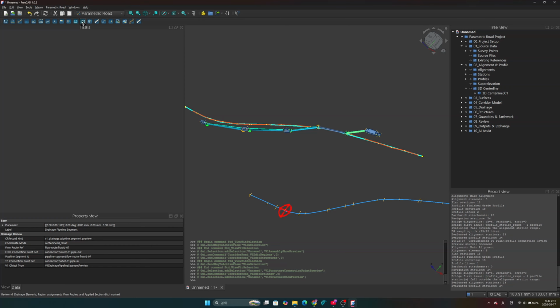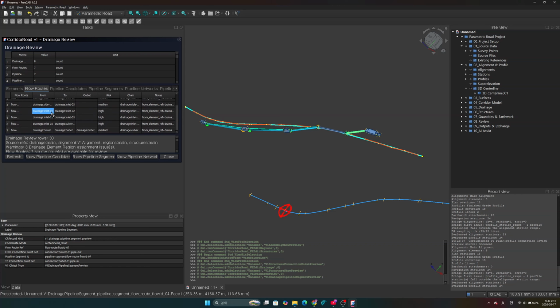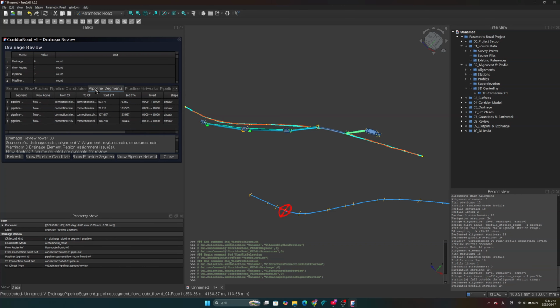In Drainage Review, the configured drainage conditions are reviewed. The drainage locations, flow directions, and major low-point conditions are checked to confirm that they are properly connected with the road alignment and profile plan.